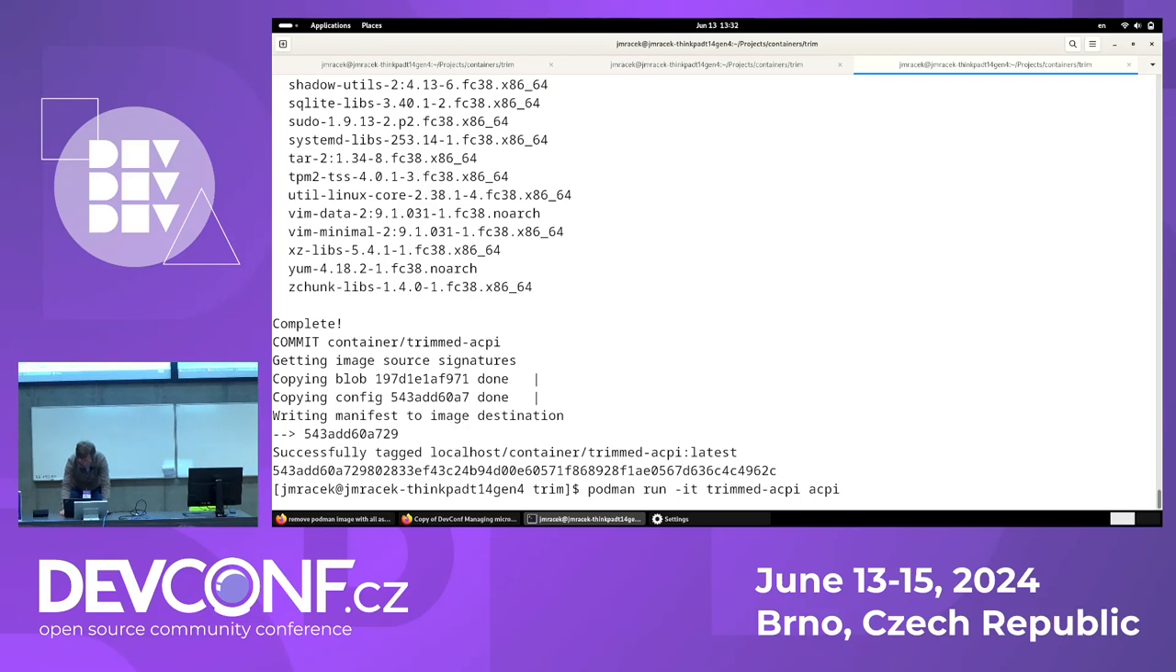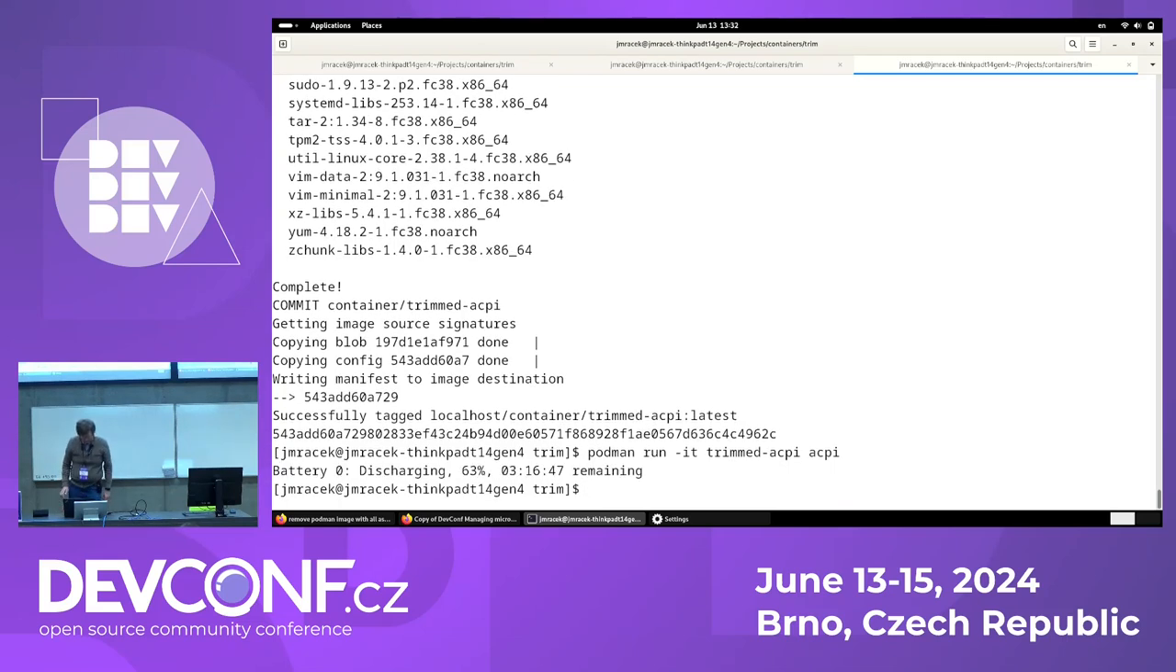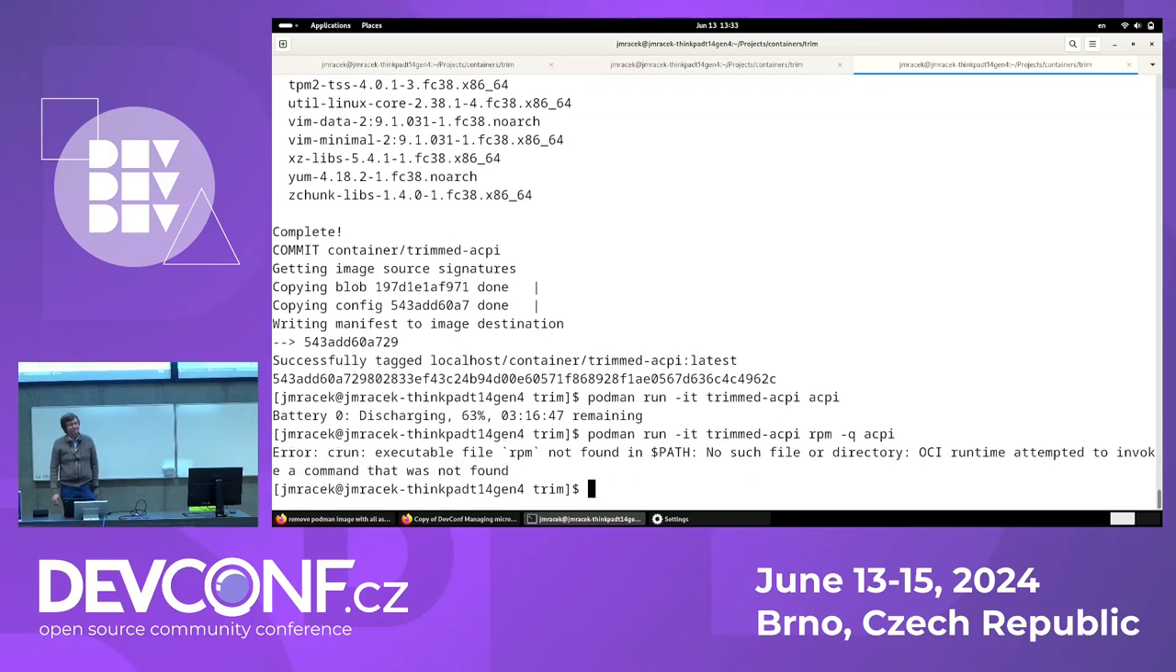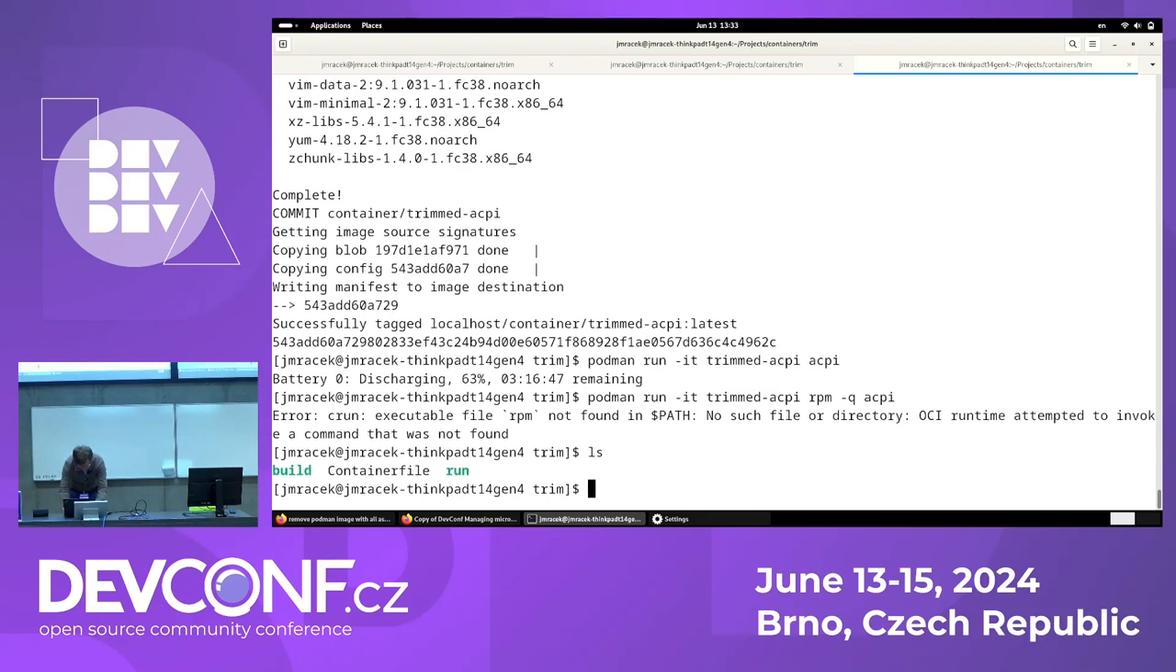Okay, let's run ACPI from the container. Okay, it says I have still some battery inside. Okay, it's working. Okay, let's try. Oops, RPM is not there. Okay, and let's try to see what we have inside.